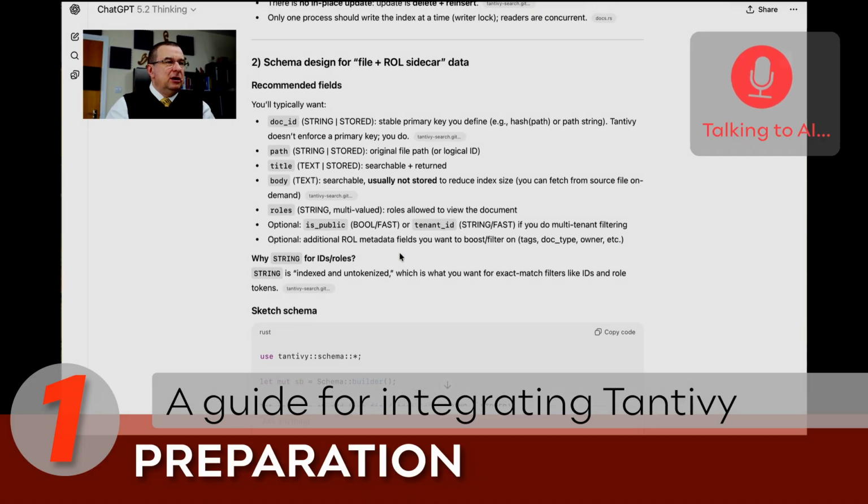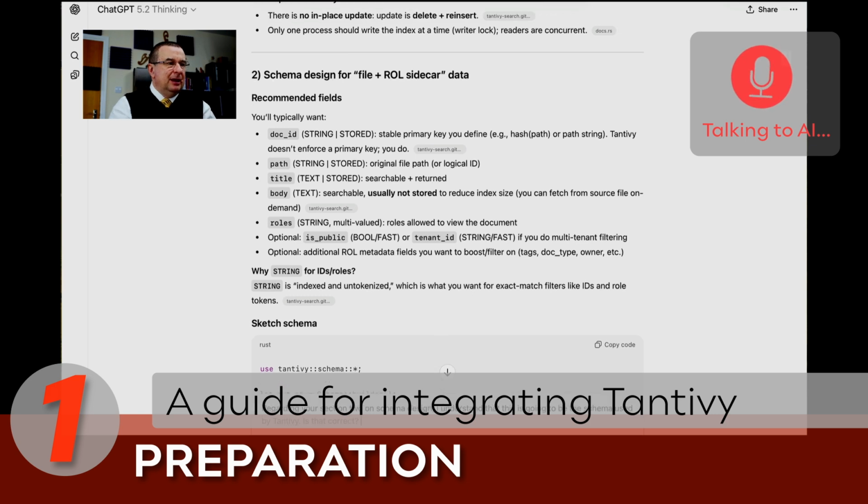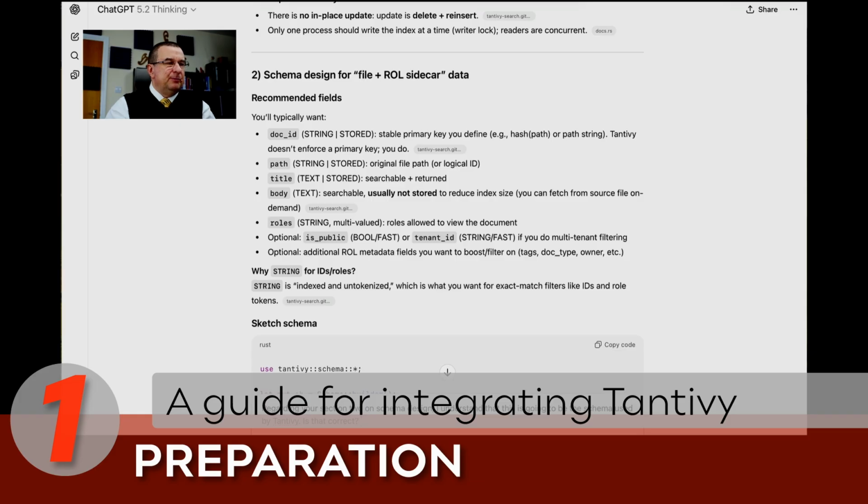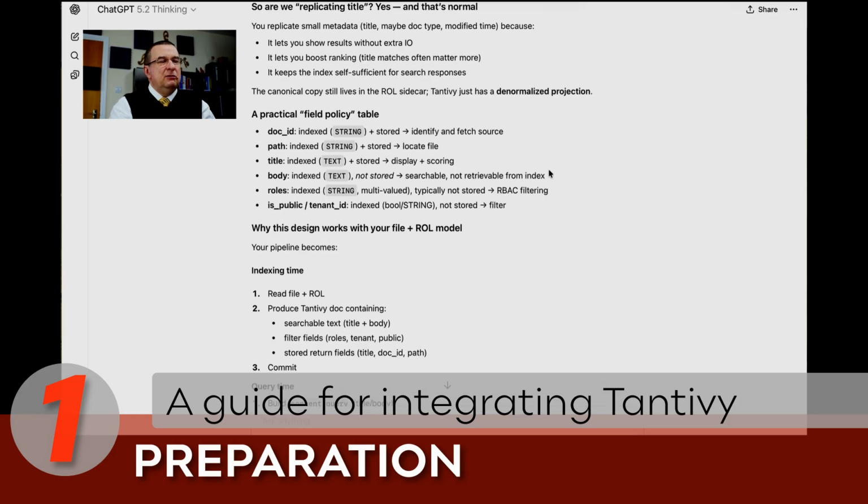Regarding your section 2 on schema design, I understand that this is going to be the schema used by TeeAy. Is that correct? Are we proposing to replicate, for example, the title? Of course, not the body. How does this work?